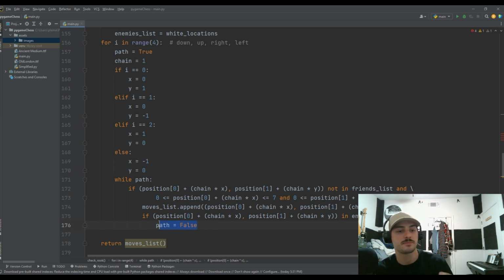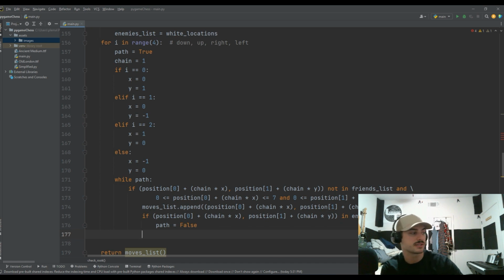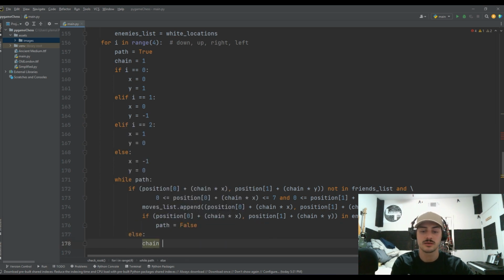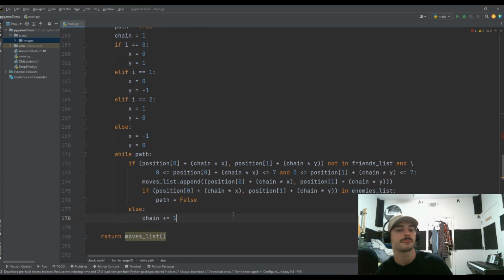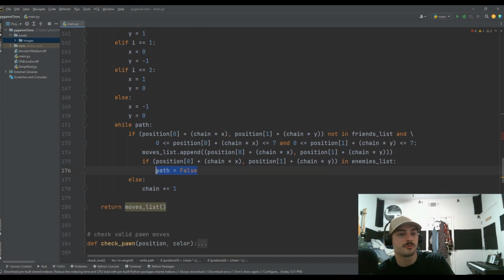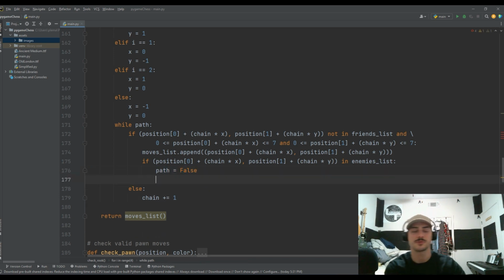So then we set path equal to false now. But otherwise, if path was true, because this is a while loop, then we go ahead and we say, for this first if-else chain, plus equals 1. So the way we end up breaking the path is if, not else chain plus equals 1. Okay, so let's do this one step at a time. I'm getting ahead of myself.